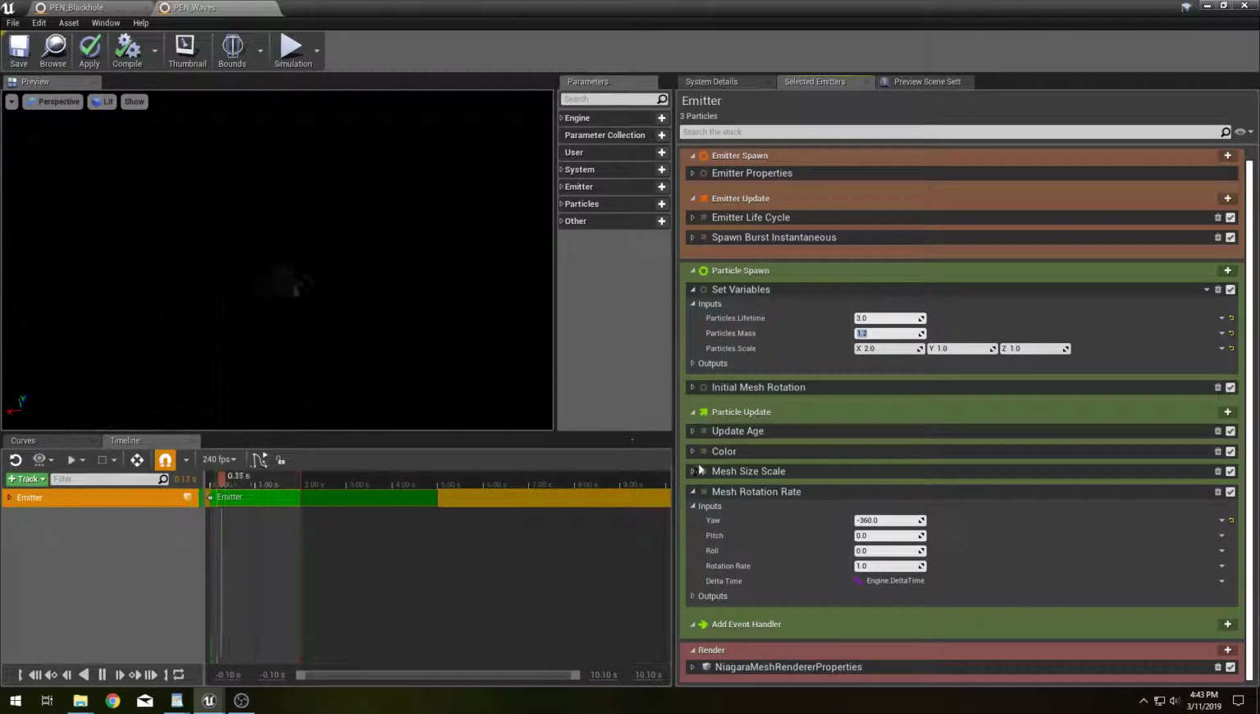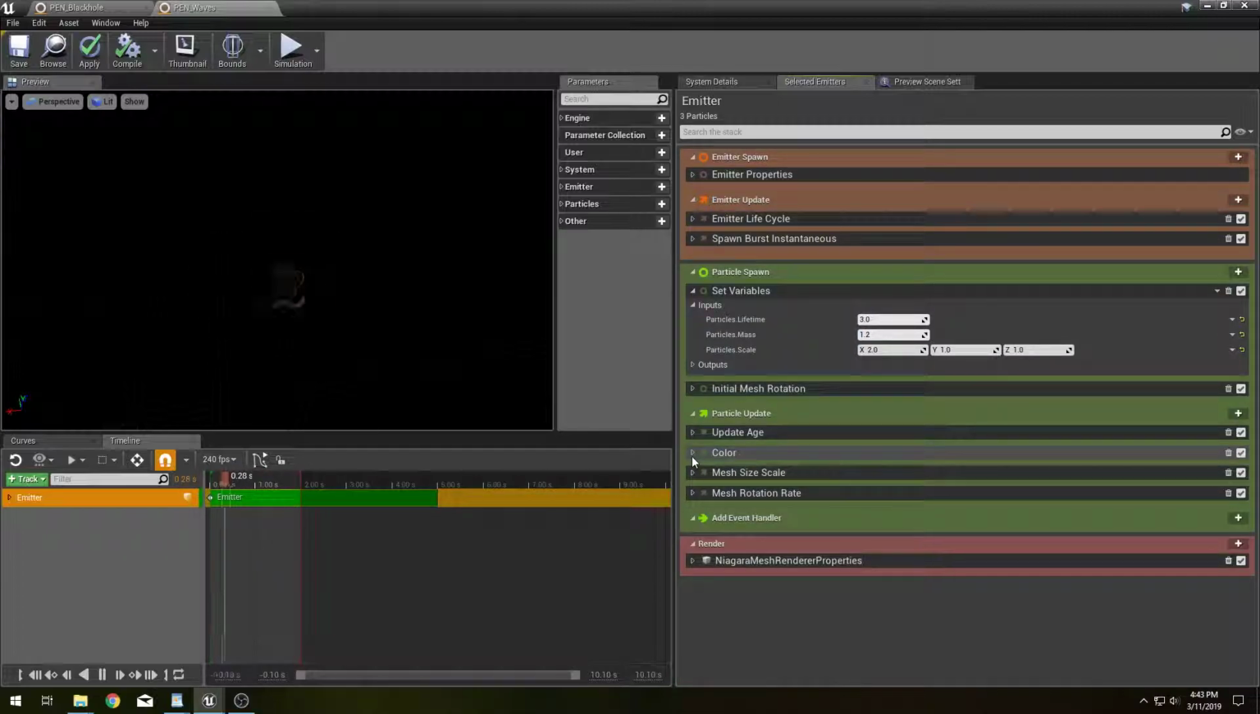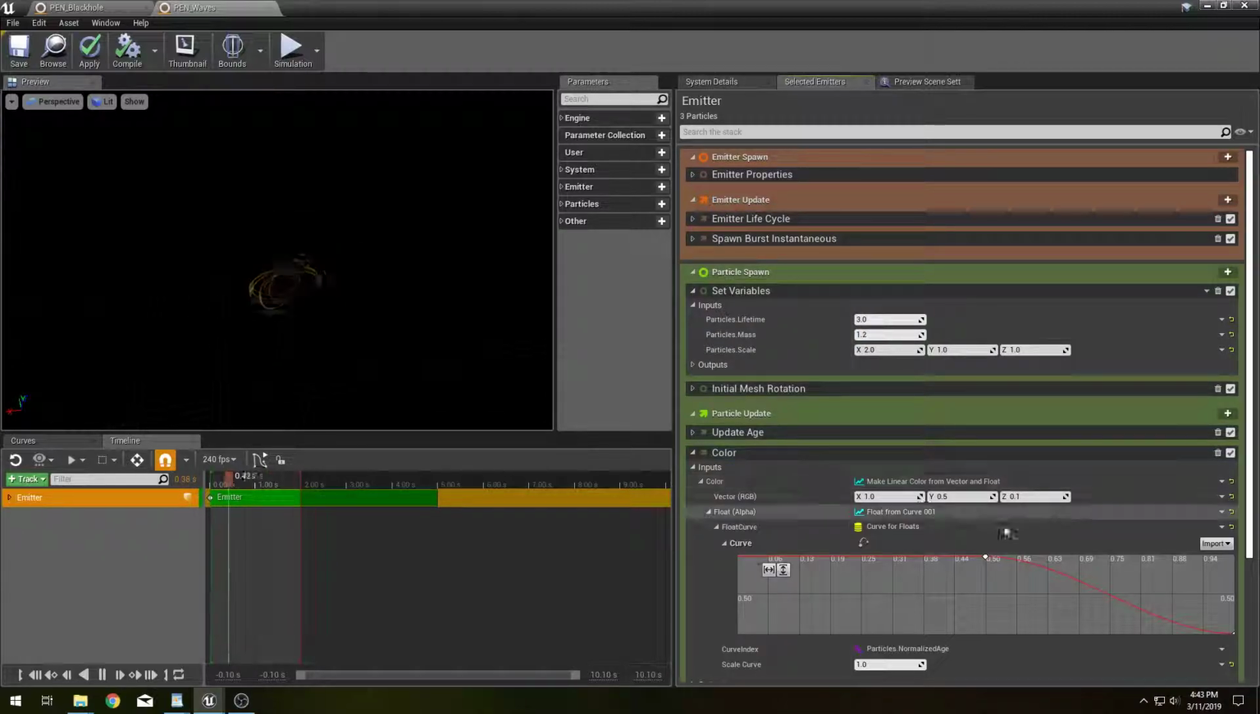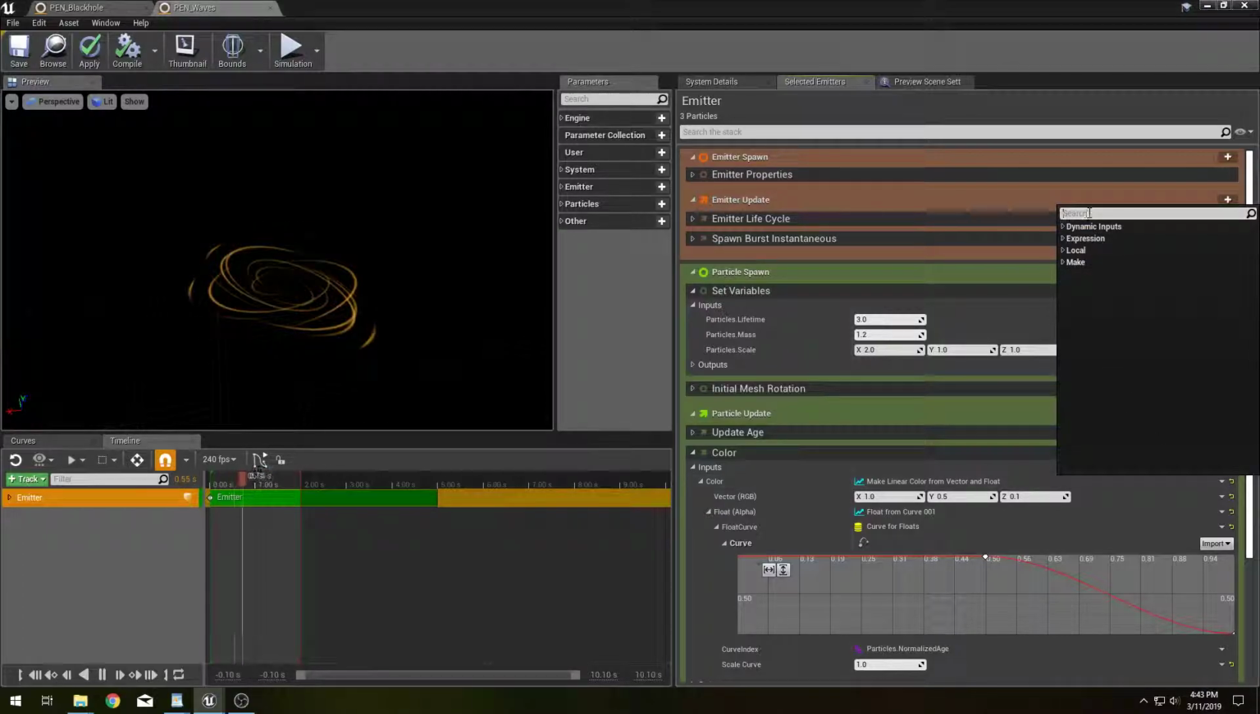And we definitely need to set up the color. So let's go to particle update color. And what we want is a color from curve. So under this make linear color from vector and float, we're going to click this drop down and go to color from curve.